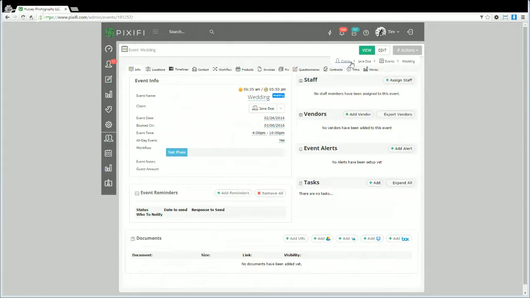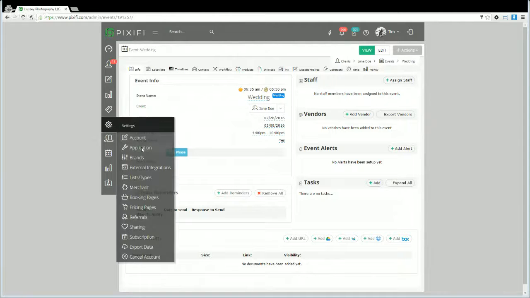At any time up here in this little breadcrumb trail, I can see that this event belongs to Jane Doe. I could also see right here that it belongs to her, but I can click anywhere in here and take me back to the client or to my events listing. You can also change how this breadcrumb bar works in your settings and application settings.